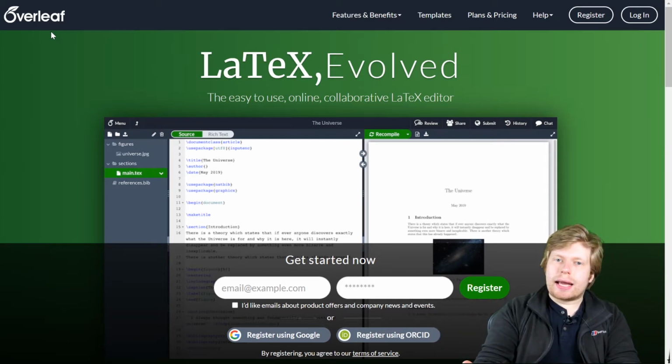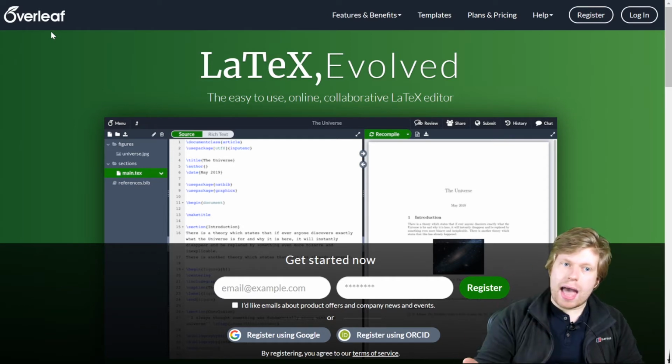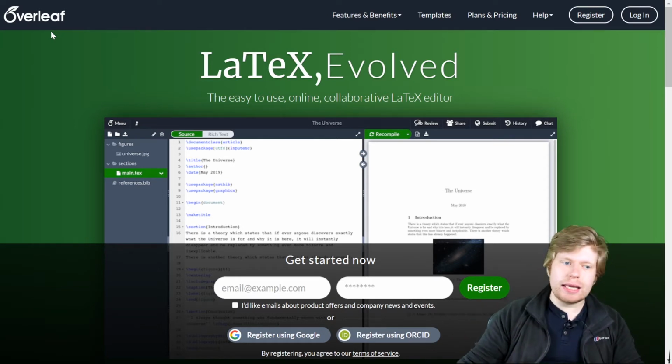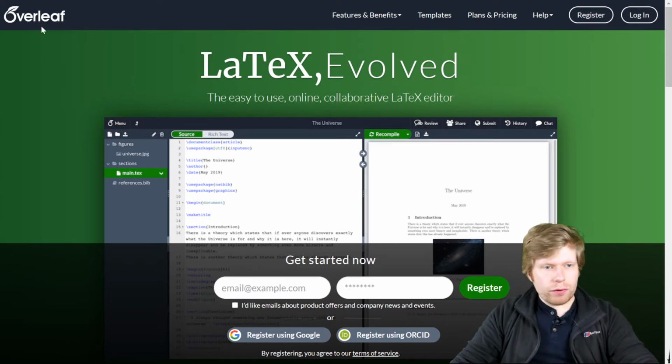Well, as long as you've got internet access, you can just log into Overleaf and then your code and all your documents are there. Okay, so it just makes things really, really easy, particularly if you know you're going to be working on different computers. Okay, so Overleaf, go to overleaf.com and then just simply sign in.